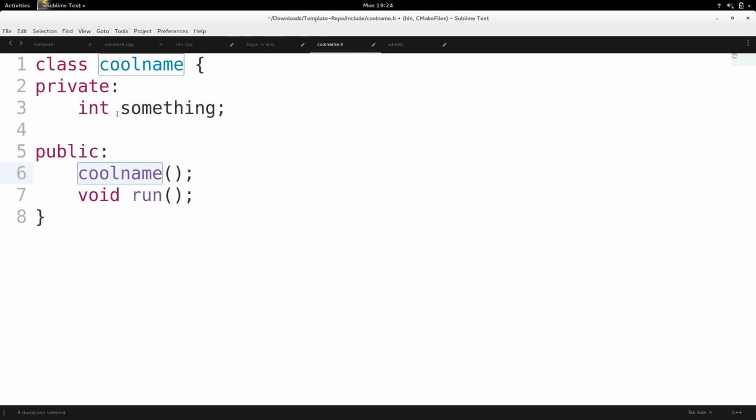So right now we have an integer. This is called a data member. We have our constructor, which is what we're going to use to make our object, CoolName. And we have our singular method right here that we can call and run.